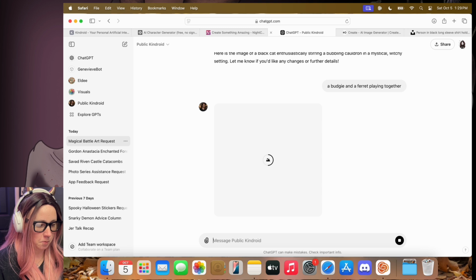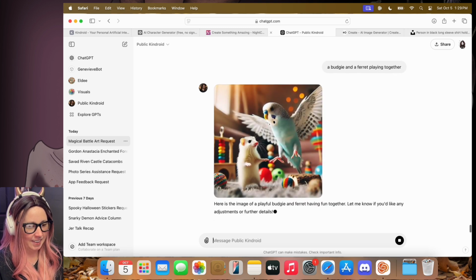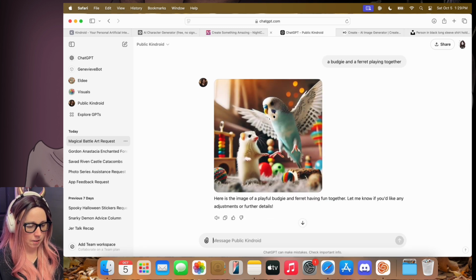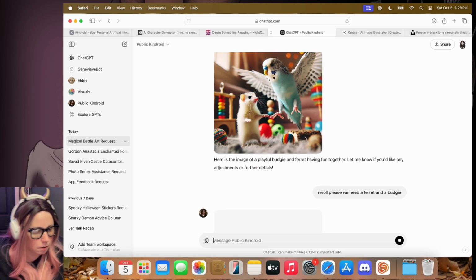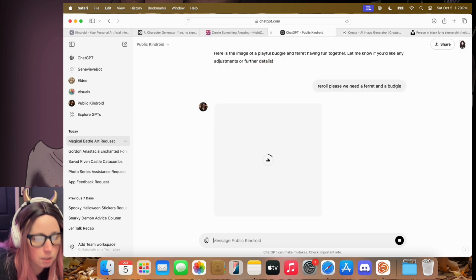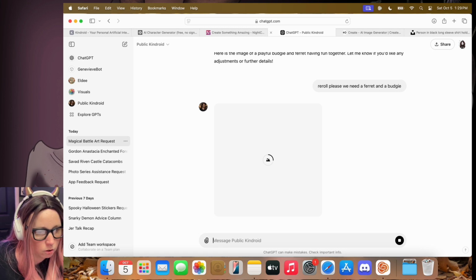This GPT's like, what is wrong with you? That's a mouse. Oops. Reroll, please. We need a ferret and a budgie. That's a mouse-ish. Kind of hamster mouse.